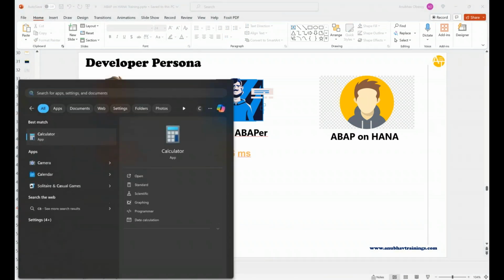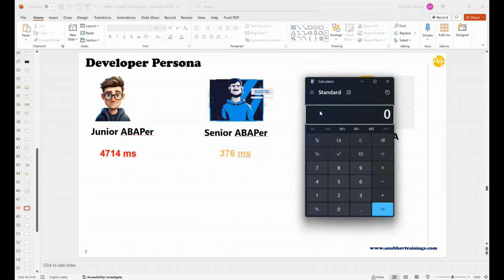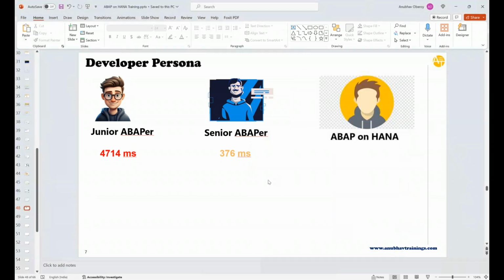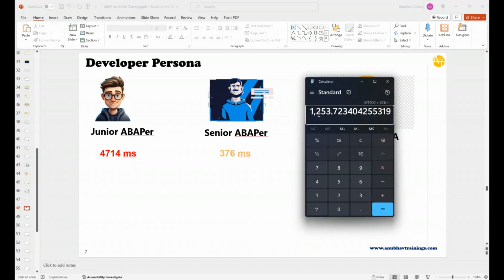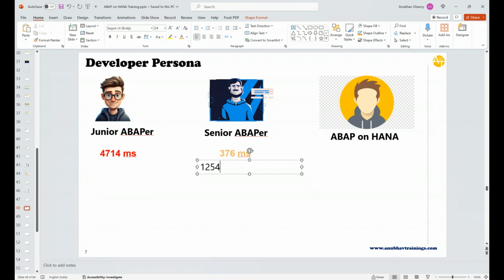So let's come back and calculate that. So what you do is 471400 divided by 376. 1253% less time it is taking. 1254% less time, it is faster. Basically 1200 and 54% faster.